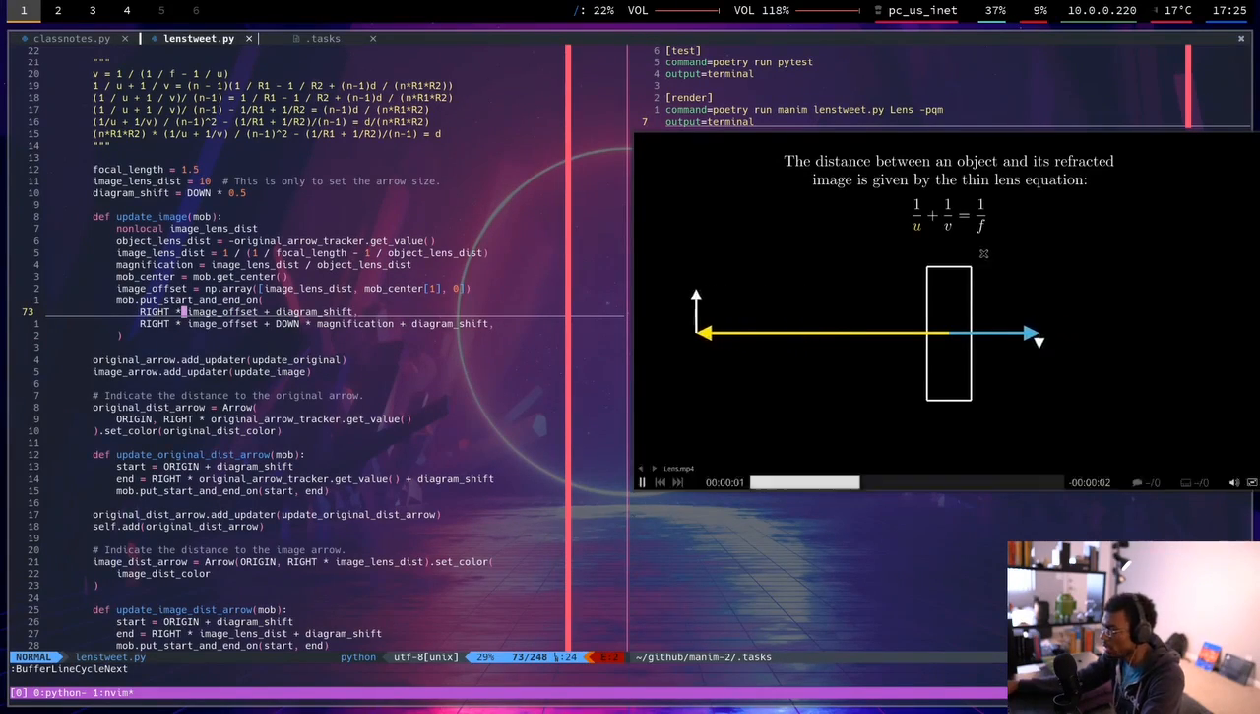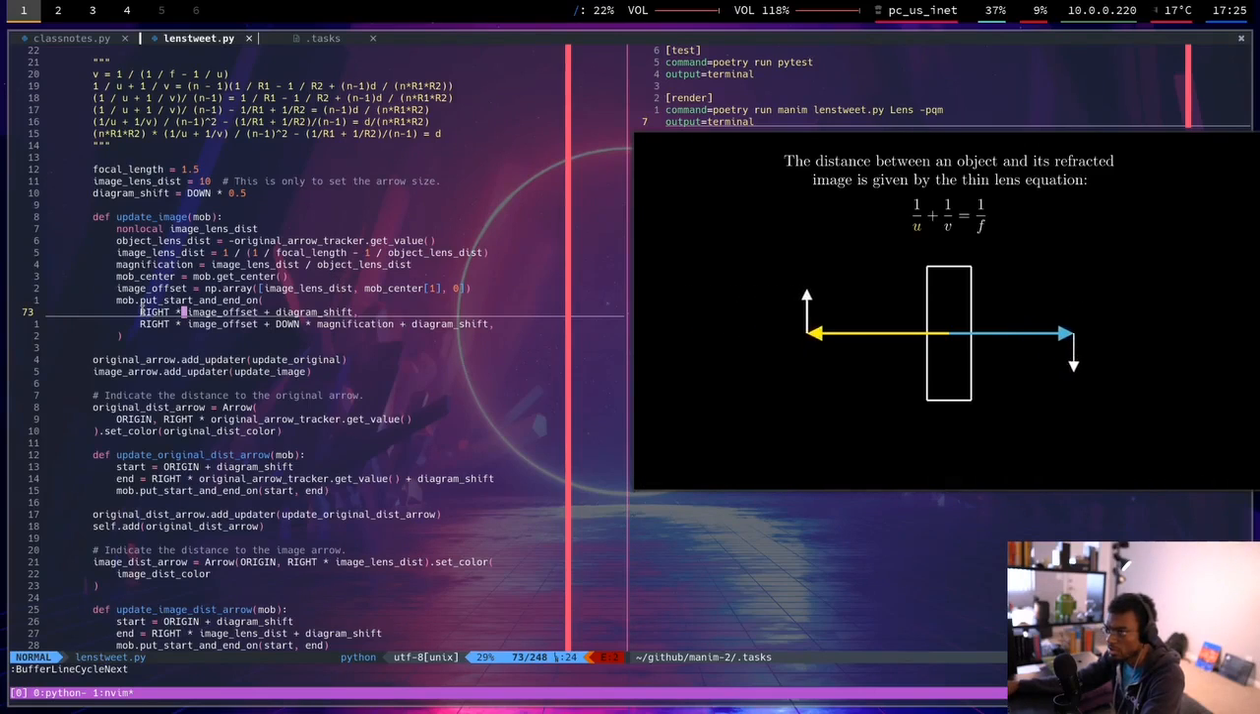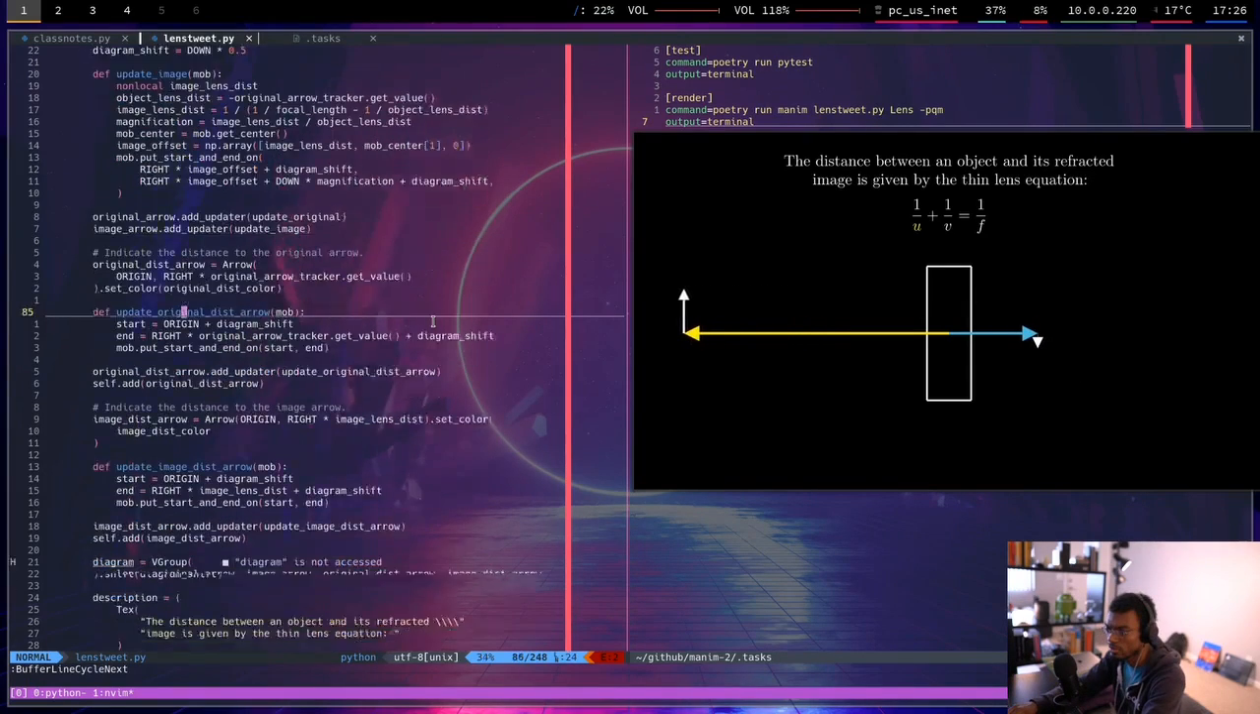So this is updating the image arrow and putting the start on right times the image offset plus the diagram shift. That's going to move it down. Does that make sense? Then this is right times the image offset plus down times the magnification, and then I'm shifting that by the diagram shift. Okay, I think that's right.